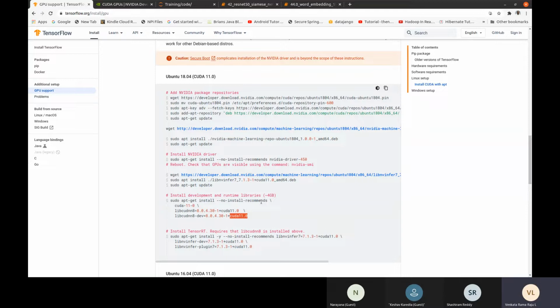CUDA, the deep neural network library, is the code that takes the weights and calculates the linear combinations and then substitutes into the activation function. That whole calculation happens using cuDNN and CUDA. So we need to install appropriate versions.